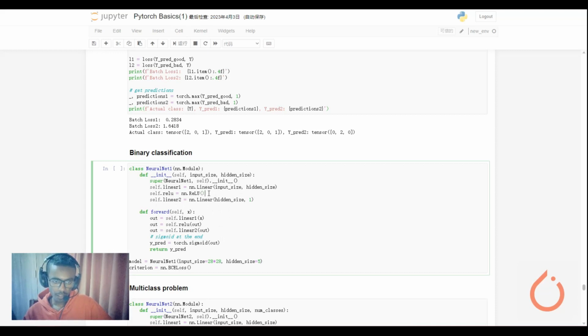The second one, we're creating an activation function known as ReLU. And the third one, we're creating another linear layer, and the input size is going to be equal to the output from the first linear layer, and the output is equal to 1, because in the case of a binary classification problem, the output is always going to be 1.